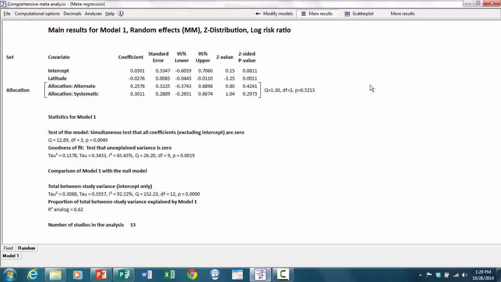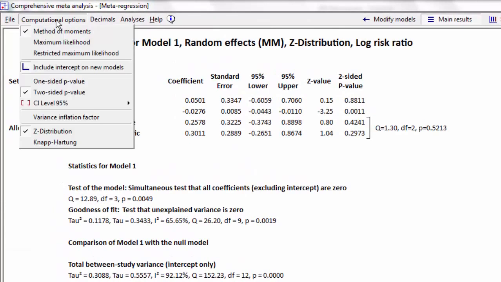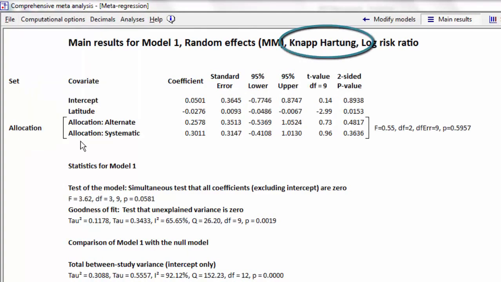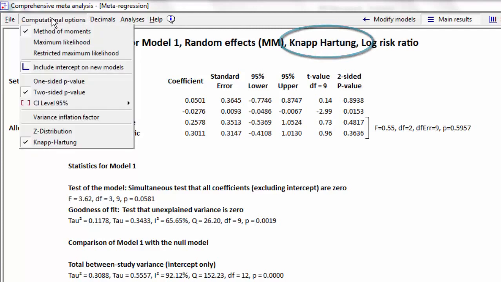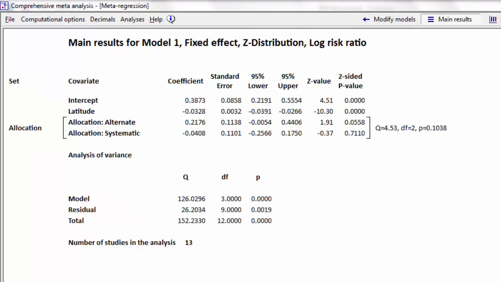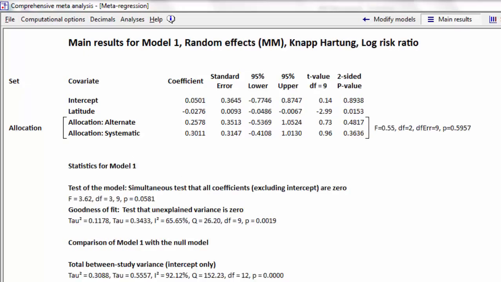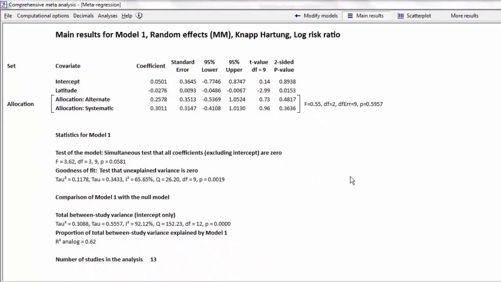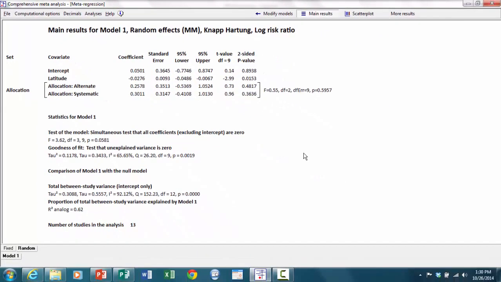There are other functions over here. For example, rather than working with the z-distribution, I can use the Knapp-Hartung distribution. There are several options for estimating tau-squared. I could use method of moments or maximum likelihood or restricted maximum likelihood. I have the option of using a fixed effect model rather than a random effects model, and various others. This was intended as a fairly brief overview of what you can do with the regression module.